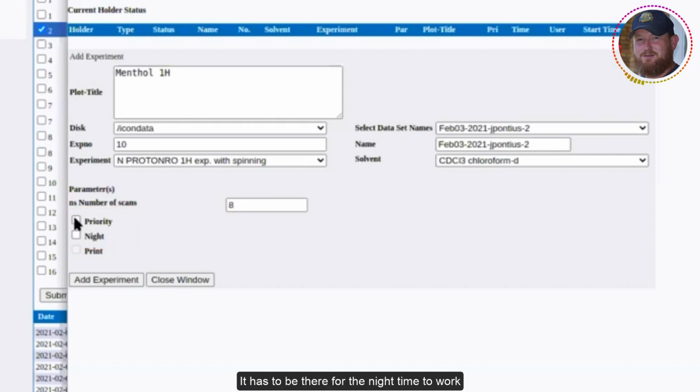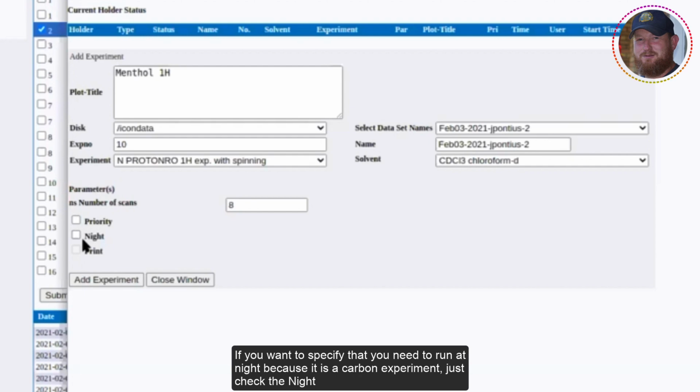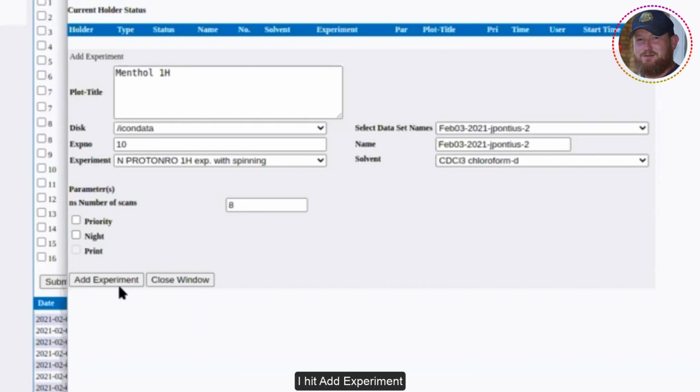So normally priority lets you jump the line, but nobody can jump the line. Or if you want to specify, hey, I need this to run at night because it's a carbon experiment, then you just check the box that says night. Neither of those in this case. So I'm going to hit add experiments.